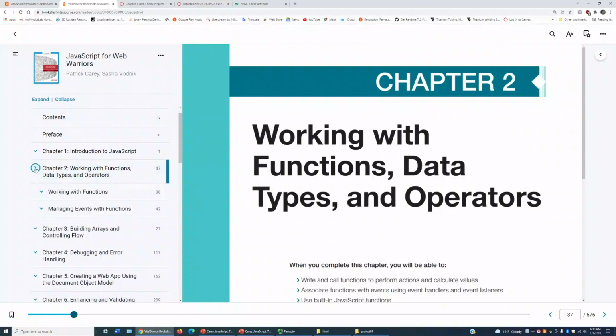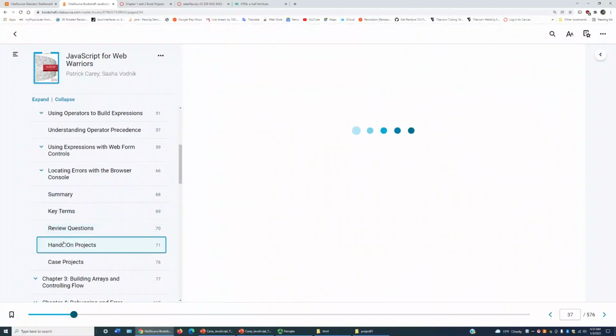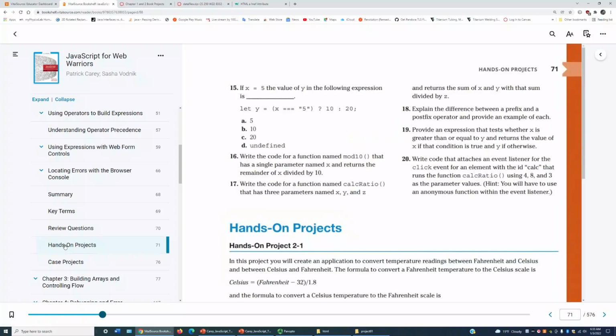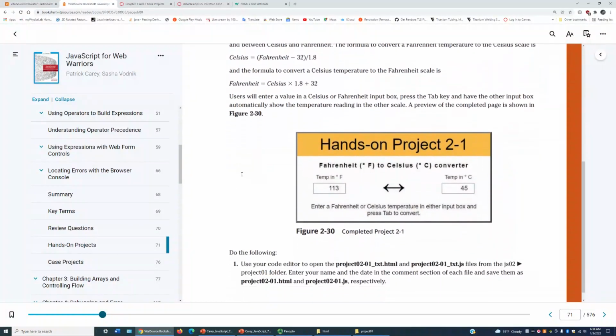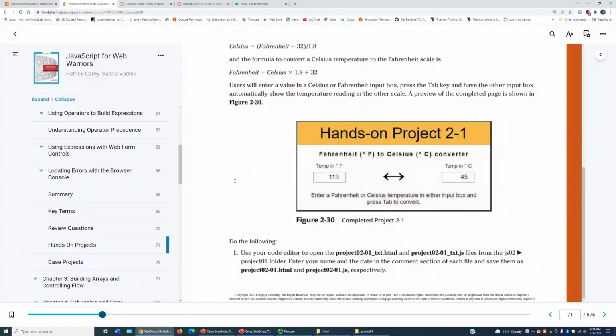I've got the printed book, but a lot of times with the hands-on, they give you code and you have to type it out. It's kind of nice to grab the printed book. I think I'll look for some of the solutions, but in this case we've got hands-on project 2-1, Fahrenheit to Celsius converter, and they give us the code all ready to begin. So we're going to use our code editor to open project 21.html and then project 21.js, and then we're going to modify it to complete the tasks that are given to us.